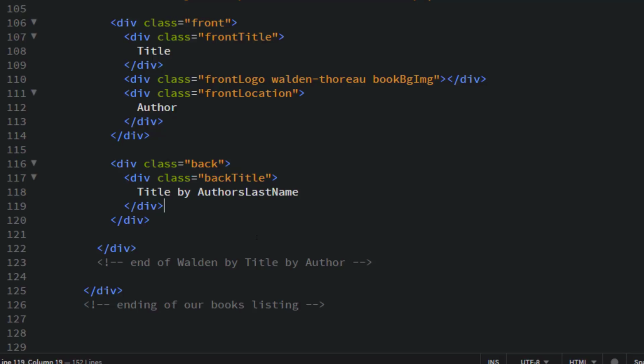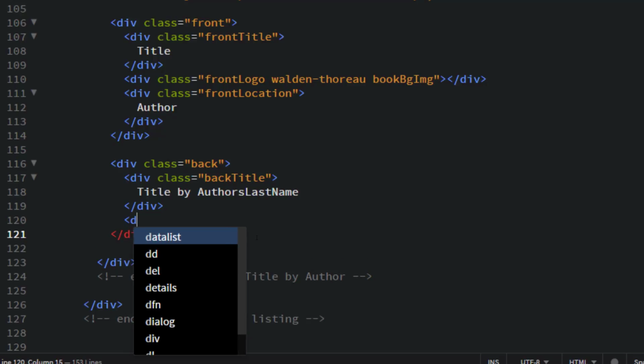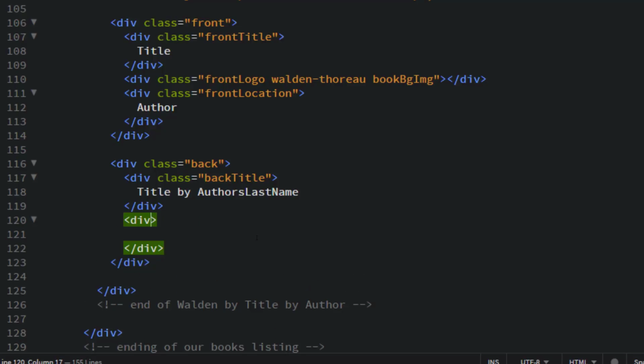The next thing that we want to put in here is the, go ahead, just create the div first, then class, and the class that we want in there is back paragraph. And this is where our actual content will go. So we'll call it details info.